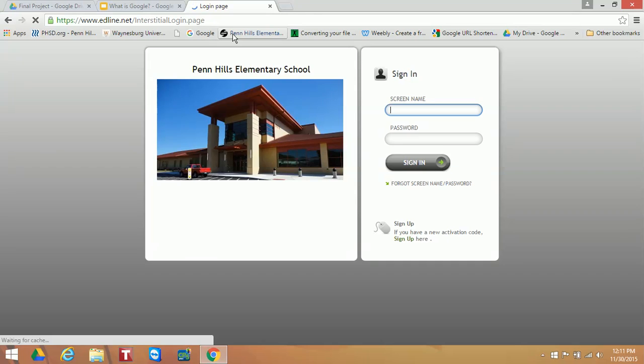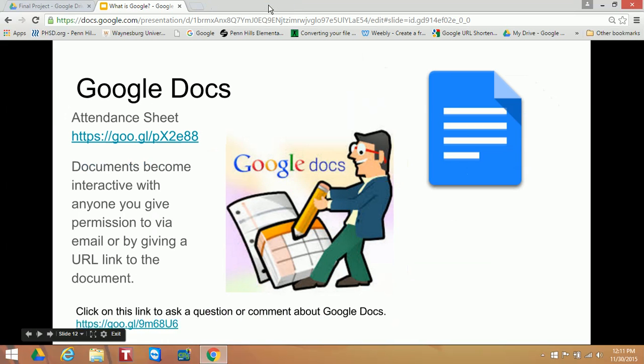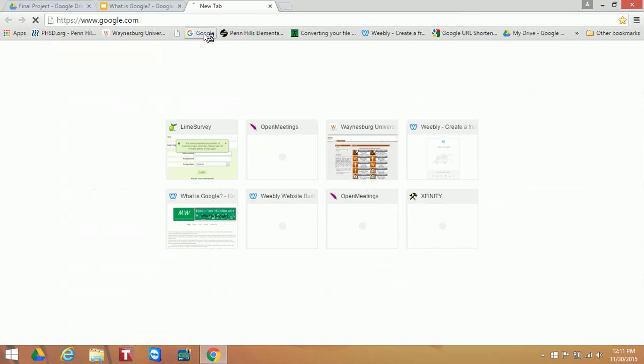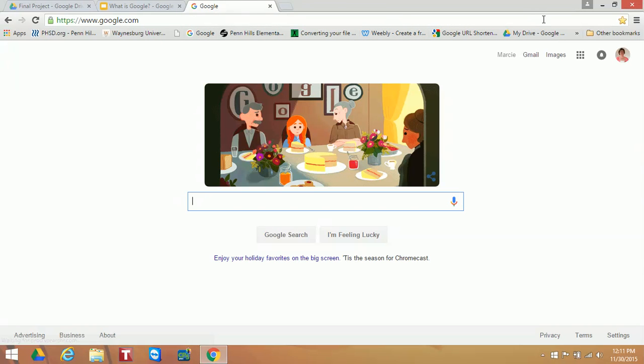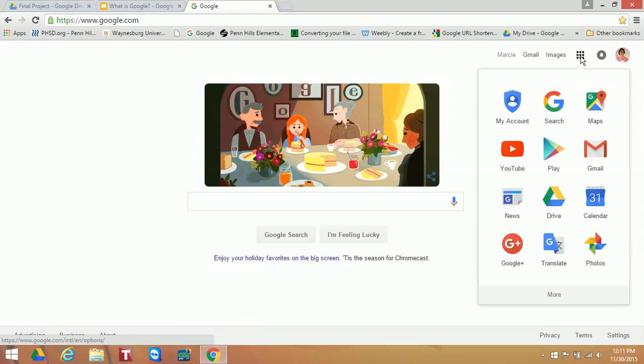What I would like you to do is make sure you are logged in to your Google account. You can see that I am because my picture is there. If you need to log in, go ahead and log in. And then once you're logged in, you see these 9 squares. I'd like you to click on those 9 squares, and that's how you get to all your Google apps.